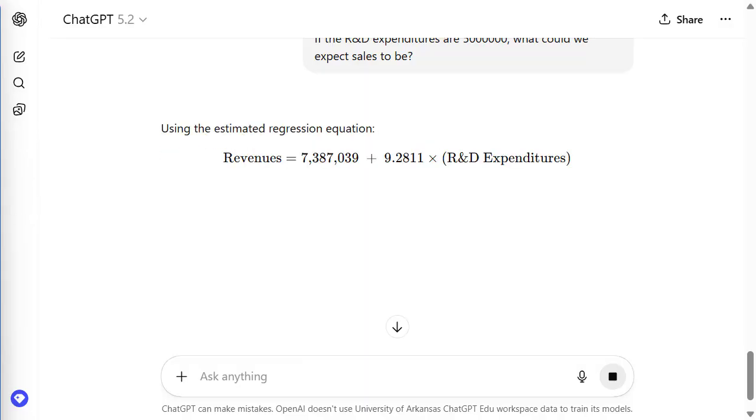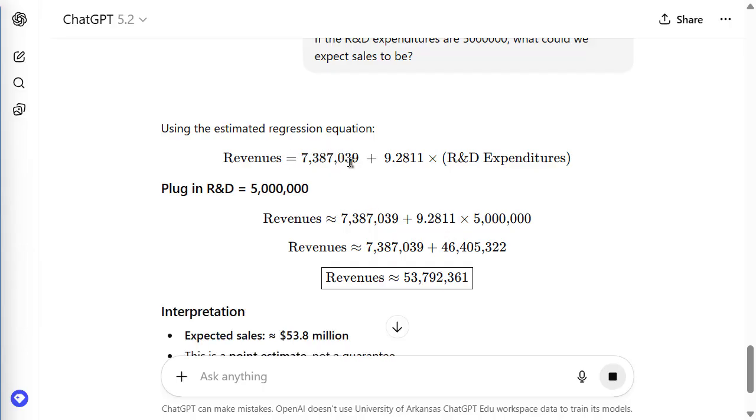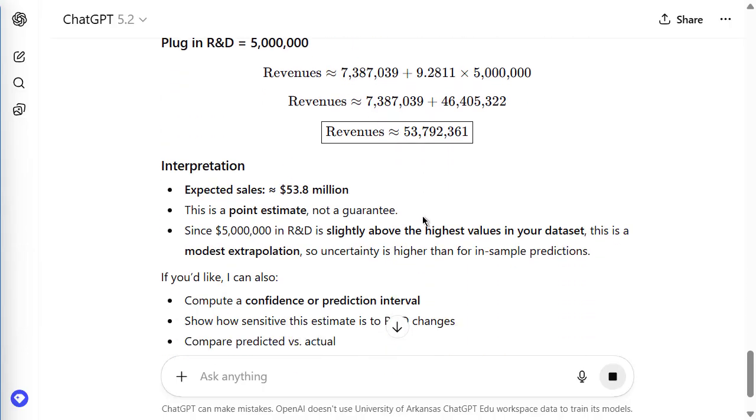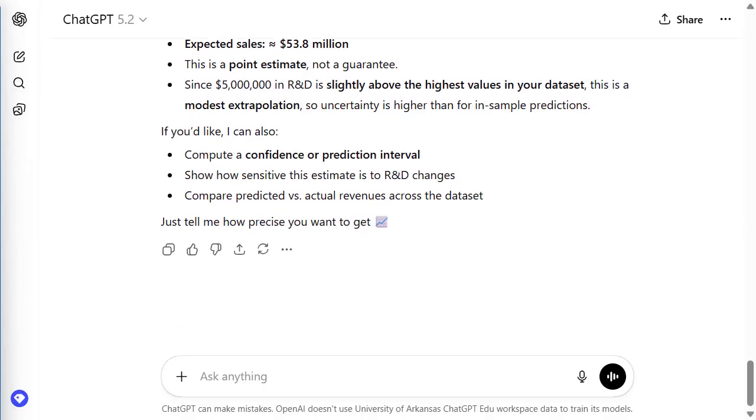Okay, so using this equation, it looks like, hey, if we plugged in $5 million to that 9.28 and then added the y-intercept, we'd have revenues of about $53.8 million. So there's a number of other things we can do. This is a point estimate. It's a forecast. It's saying, hey, there's plenty of uncertainty here, but here is a prediction that could be used.